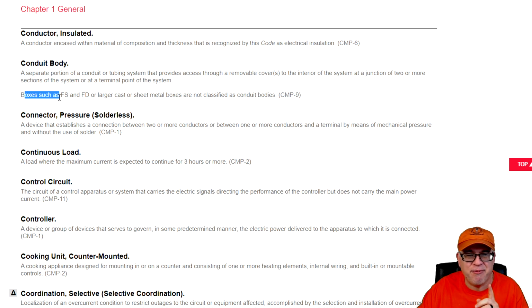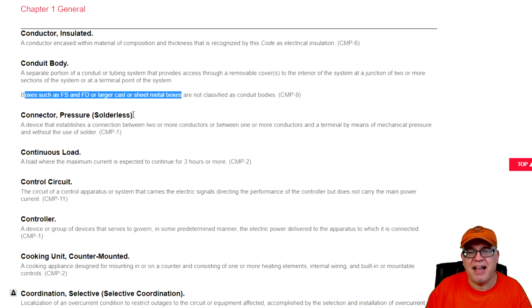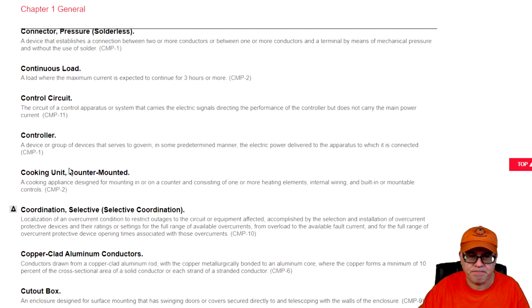Boxes such as FS and FDs or larger cast and sheet metal boxes are not classified as conduit bodies. They are just specific use boxes, okay? Specific design for a certain use, okay? And we refer to those as FS or FD boxes, all right? So a conduit body has a specific use for a specific application, okay? LB, LR, LLs, things like that. That's what they are.